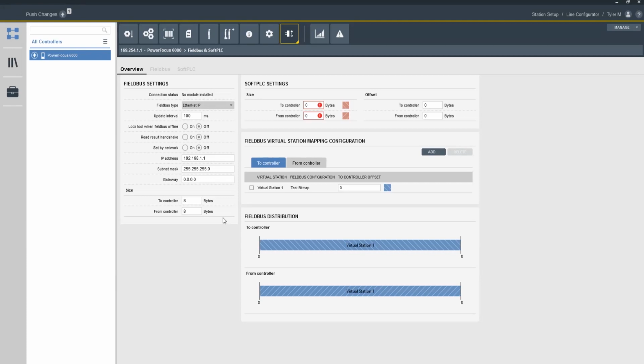Obviously, if I was to add a second tool, you can see that by changing the frame size, it also gives us active feedback, showing us a difference in size in the to and from controller for the Fieldbus distribution. And if I had additional virtual stations, I could have virtual station 2 in the second 8 bytes in the bitmapping.